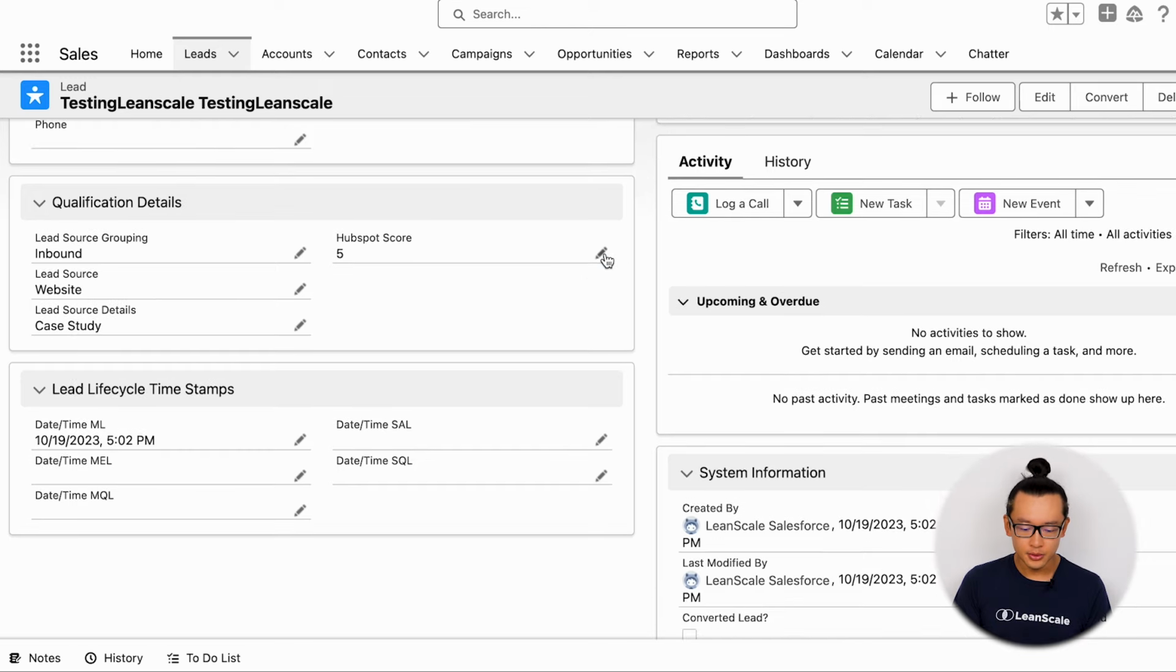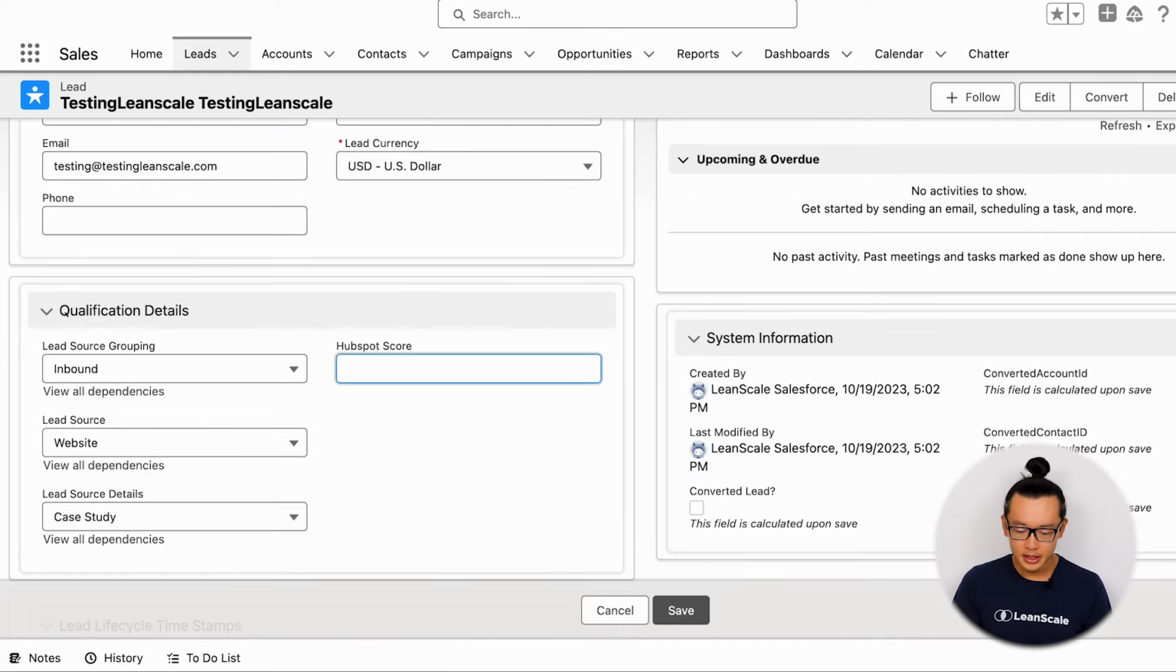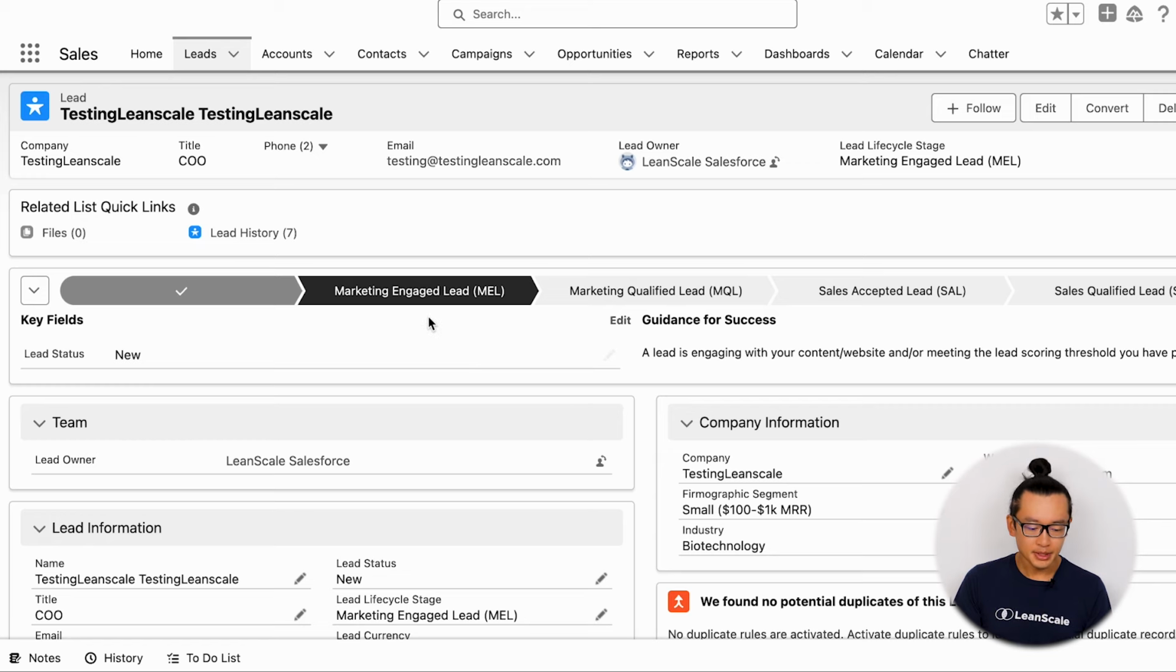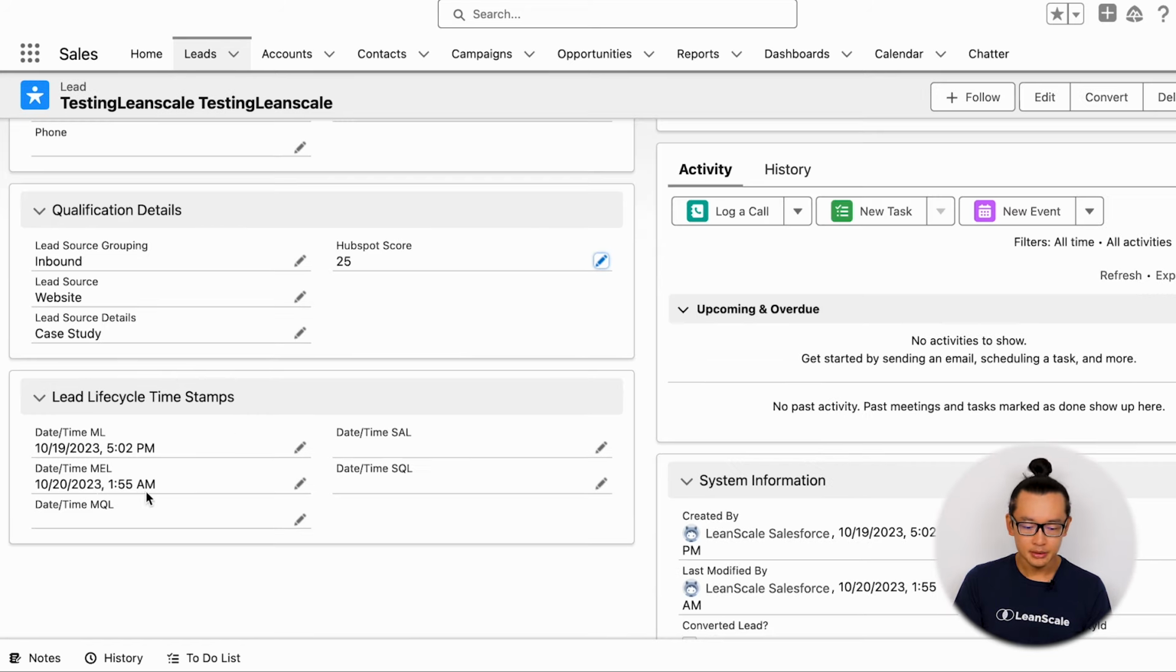Now let's score this lead a little higher because it kept downloading new stuff from the website. The scoring system is going up, up, up. So the HubSpot score is going to go to 25, and we're going to see all the changes that our automation is making behind the scenes. So as you can see, it hit the marketing engaged lead, and also we have a timestamp right here.